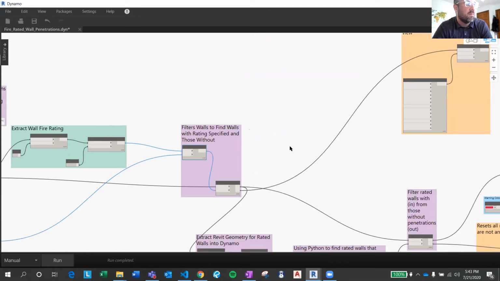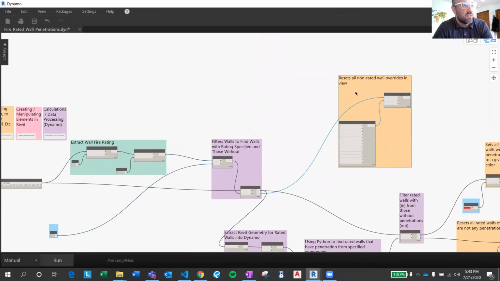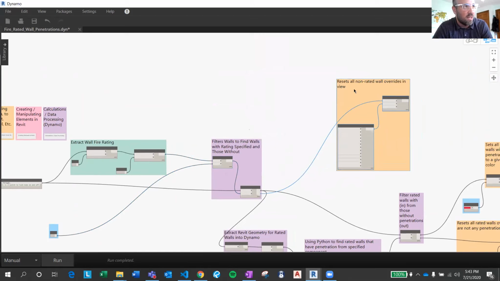So these filters can be pretty handy. And from there, I take all the walls that are not 2-hour rated, and I'll stay at a high level now. I don't want to get too much into the weeds, but this will just reset all the wall graphic overrides for if it wasn't a 2-hour wall. I don't want any overrides on it. I don't want it to show up as red, and that'll be apparent here in a minute.